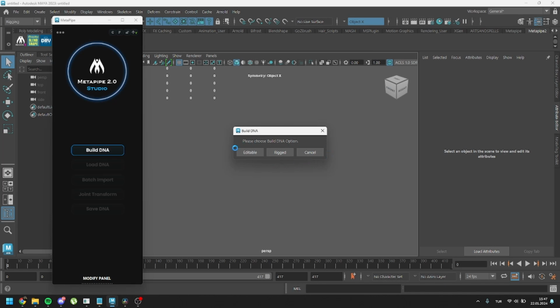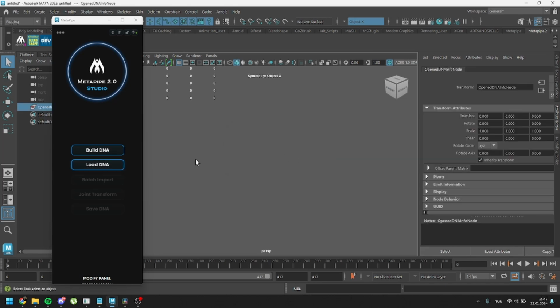In the pop-up menu, you have three options. If you want to modify the head and DNA, please choose the Editable option. If you don't want to modify the head and DNA but only want to modify expressions or the body, please choose the Rigged option. You can cancel this process by clicking on the Cancel button. Let's create a starter scene for our future DNA modifications. Click on the Editable button.